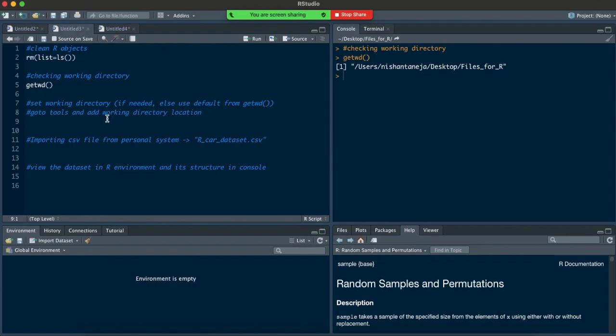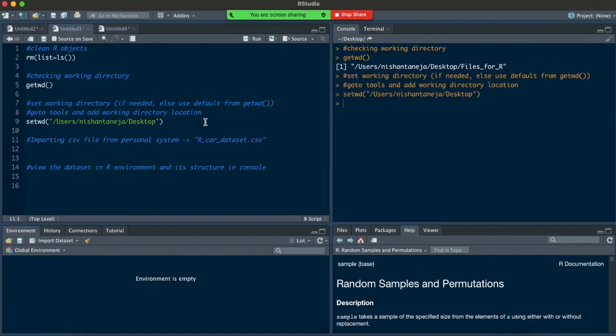If you want to change your working directory, you can use the command set working directory and change it based on the place where the directory is. Let's say I want to pull from the desktop. I'll just run this command and boom, the working directory has been changed. I can confirm that by running get working directory again. Now my working directory is desktop.